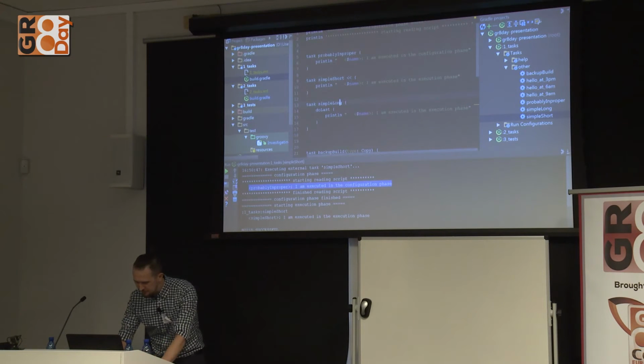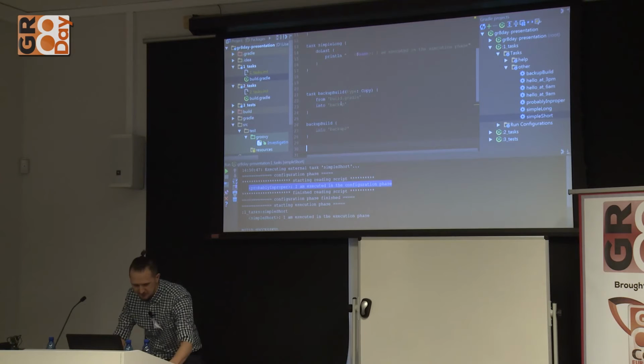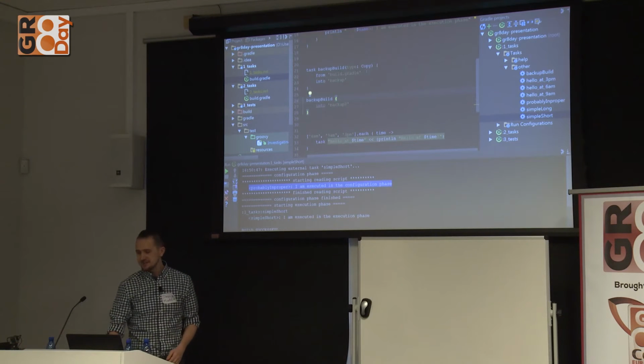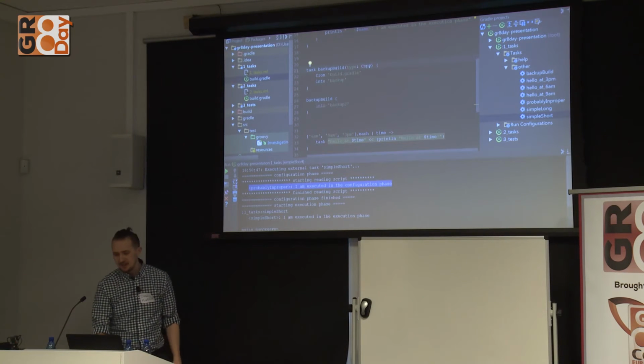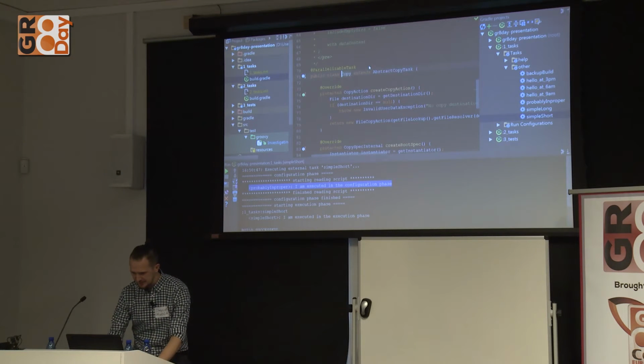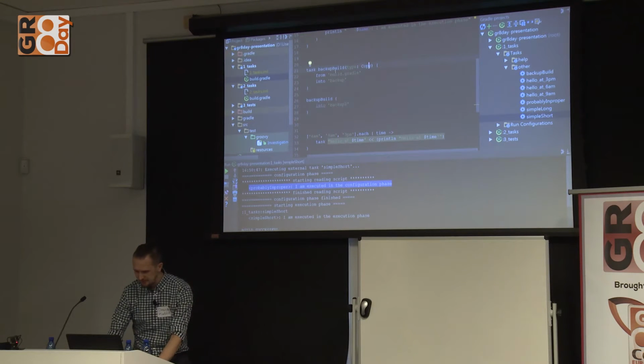Okay, and I will try to show you one more example. So, okay, here we have another task definition, and this time we are defining a task with the type of Copy. And this is again a task that Gradle is providing with the framework. So it is copying the file from one file to this directory.